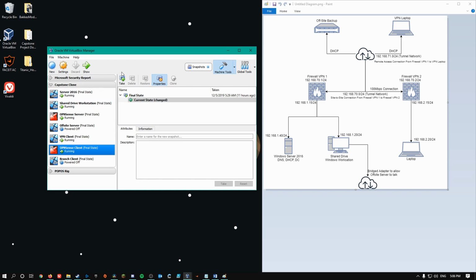So let's start going over the machines in our virtual network and how our infrastructure is set up. As you can see in VirtualBox, we have all of the machines that are displayed on our diagram. For example, our Server 2016 machine right here will be this machine on the diagram right here.